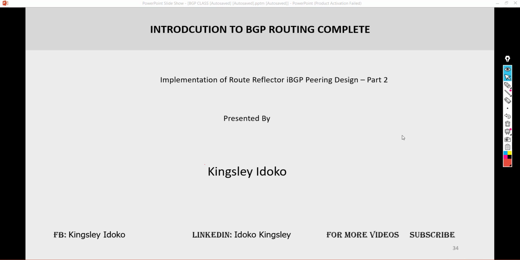We have actually got started with this implementation, and this is part two of it. Earlier, we looked at how the route reflectors are configured to pair with all the IBGP peers, and we also saw how the IBGP clients pair with the route reflectors.